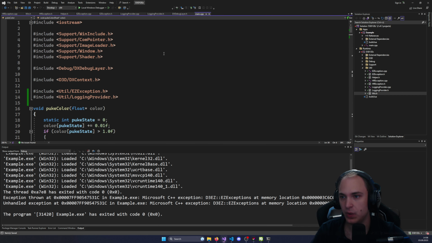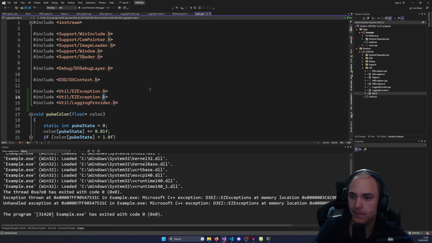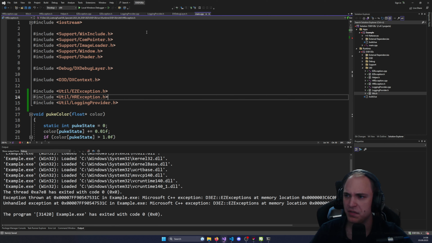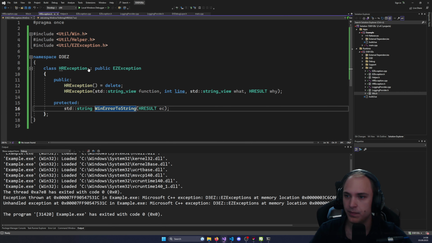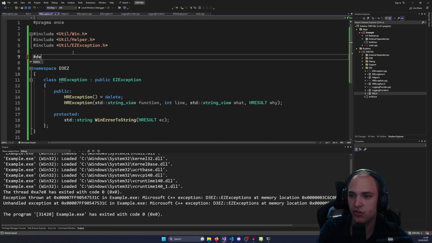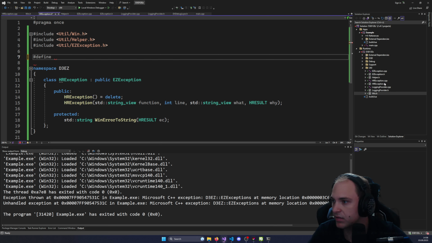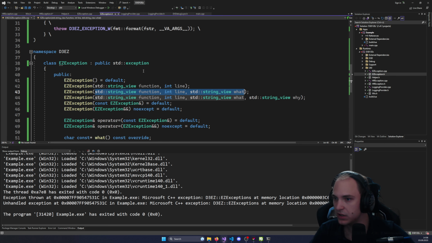Alright, so now in the main we can try out if this is also working. Let's include the HR exception. Currently we don't even have the check for HR exceptions. Something that we need to do. Let's define a hashtag define HR. Well, yeah, let's steal it from the ease exception.